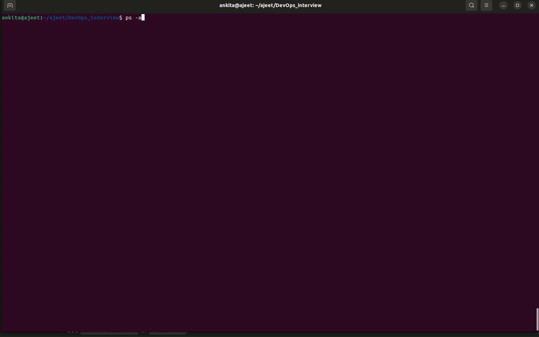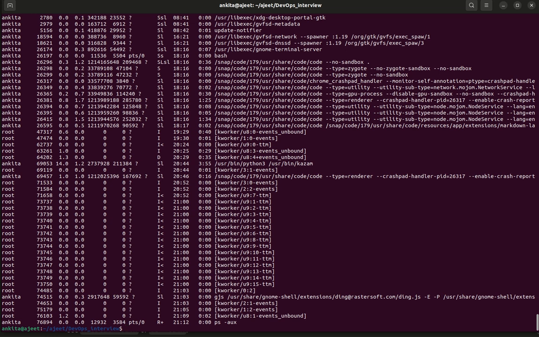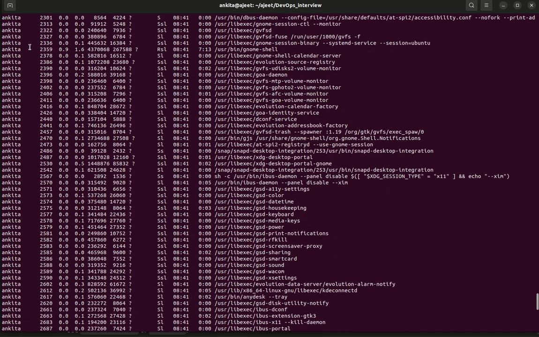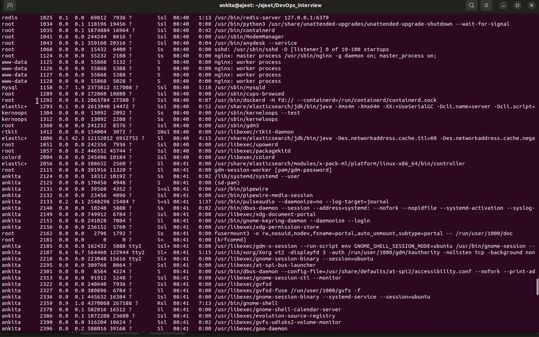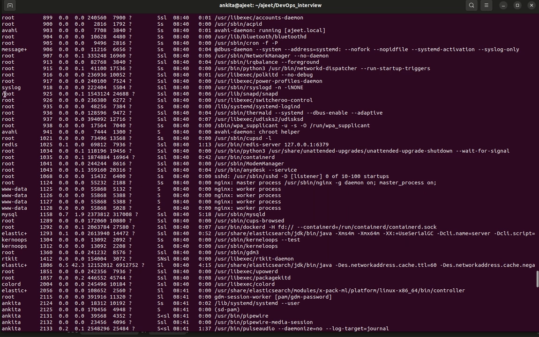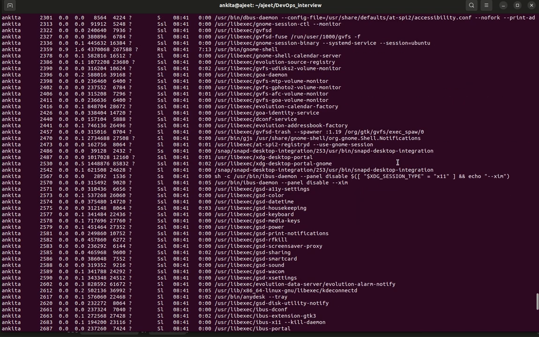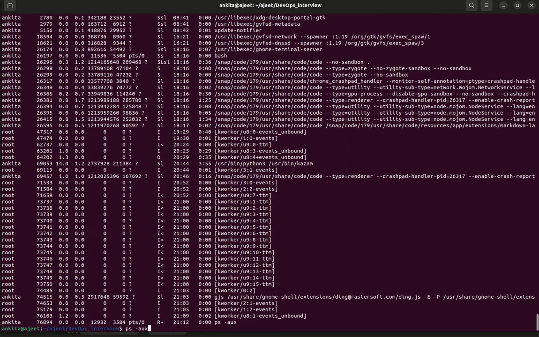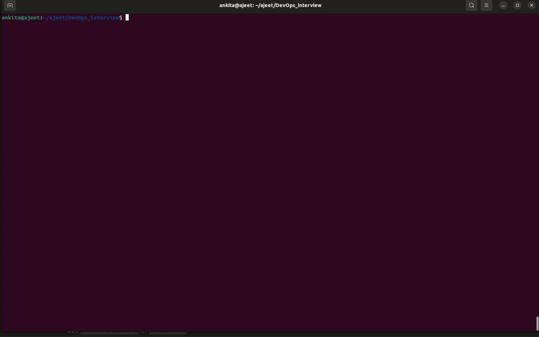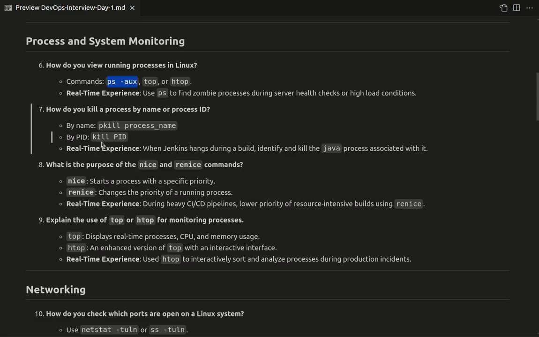ps -aux. It will show whatever user-related processes there are. You can see Ankita and others. You can specify the username as well, if you want to see the processes of a specific user. But here I didn't specify the username, so it is showing all the users' processes which are running on this system. And with the help of the top and htop commands also you can see the processes in real time.